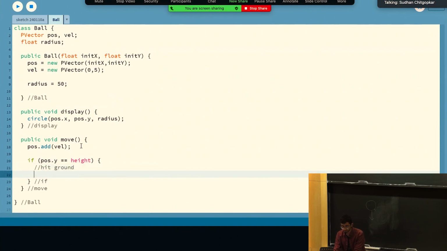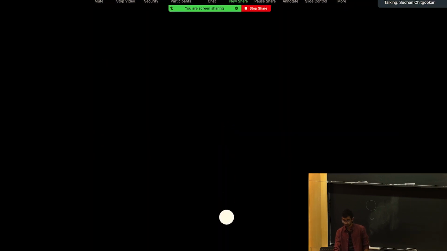We've hit the ground, and so we don't want our y position to change anymore. And so maybe we can say how can we change this? We can say that our velocity's y component is now equal to 0. And that might work. Let's take a look. Okay, that did not work. And there's a couple of reasons why.